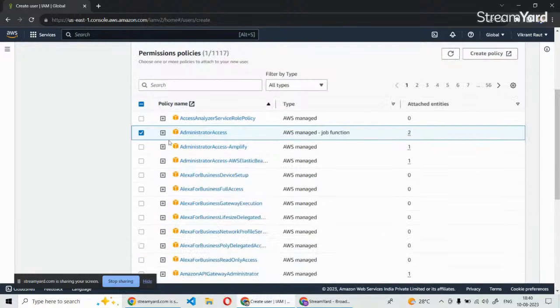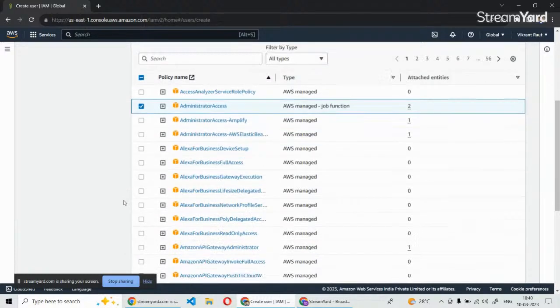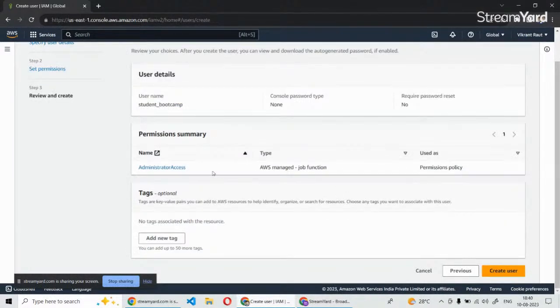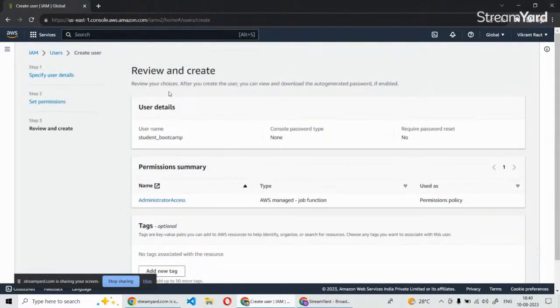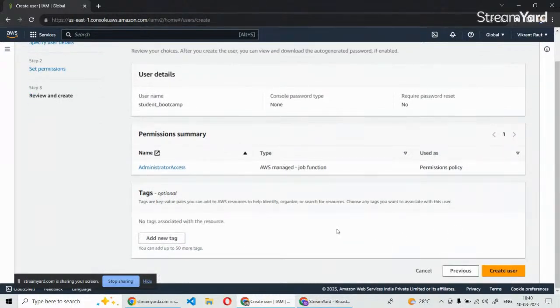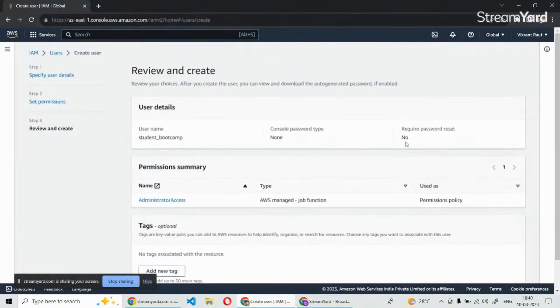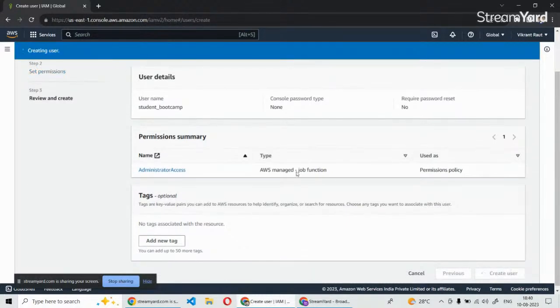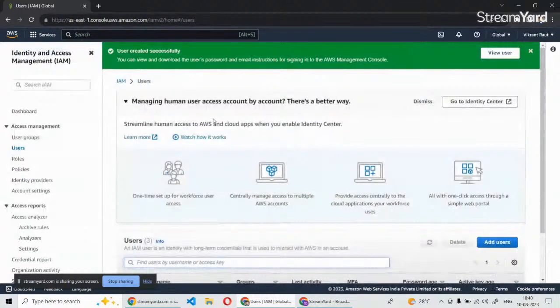So what I have done up till now is just give the administrator access. Sorry, I clicked on next, and you can see the summary of all the things. From here you can create the user. If you see over here, the password detail is no, and I haven't added all the things. But definitely I will be requiring one password for the particular user that I'm going to create. So first, let me create the user, and then we can do the editing.